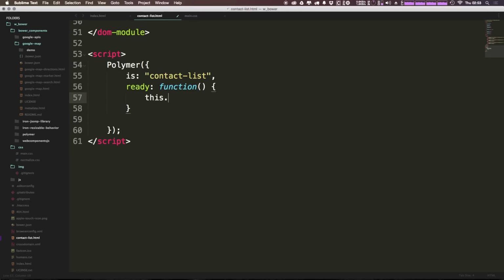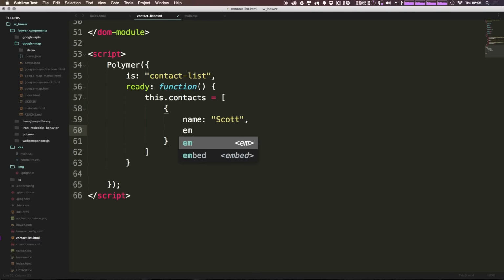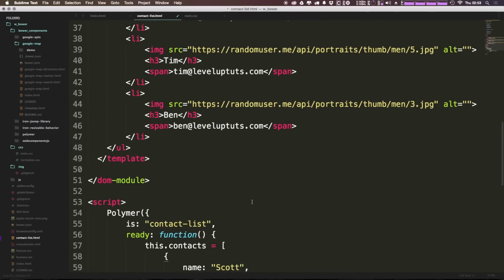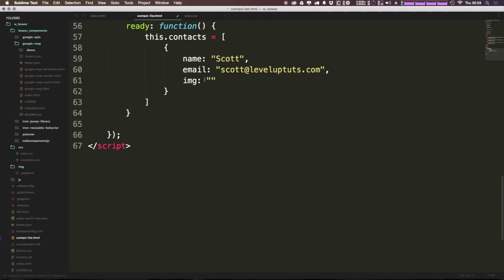So we can say this.contacts, okay? So this.contacts is equal to an array. Now inside of this array, we're going to have JavaScript objects. Now each of these objects is going to be a name. So for instance, we had Scott, comma, and there's going to be an email, which is going to be scott@leveluptuts.com, okay? And then we're going to have a comma, and we're going to have an image. And this image is simply just going to be the image path that we're using up here. Now I can just go ahead and grab that, like so. Now I'm going to go ahead and paste this in here.